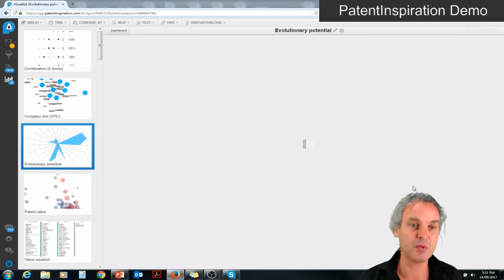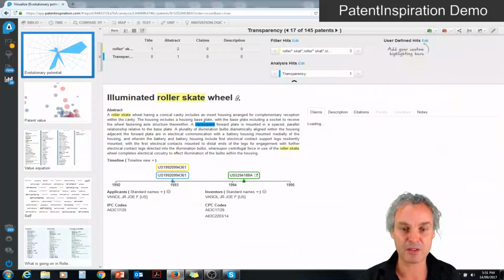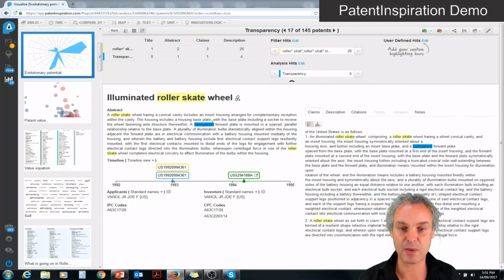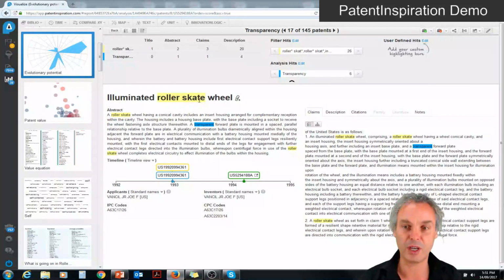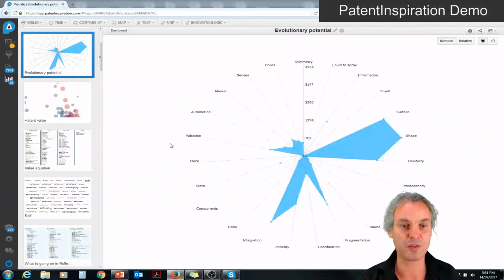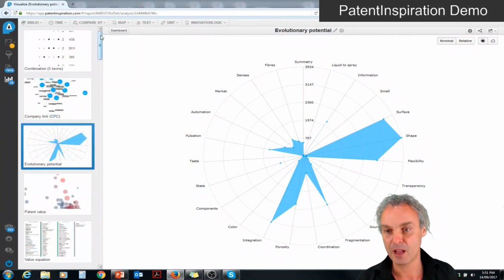And transparency would be where do they mention, in this roller skate, for example, here, transparent something. Here they made a transparent, probably illuminated, and therefore transparent to get the light through. So that's also a quick view to see where is the activity in the patent domain.